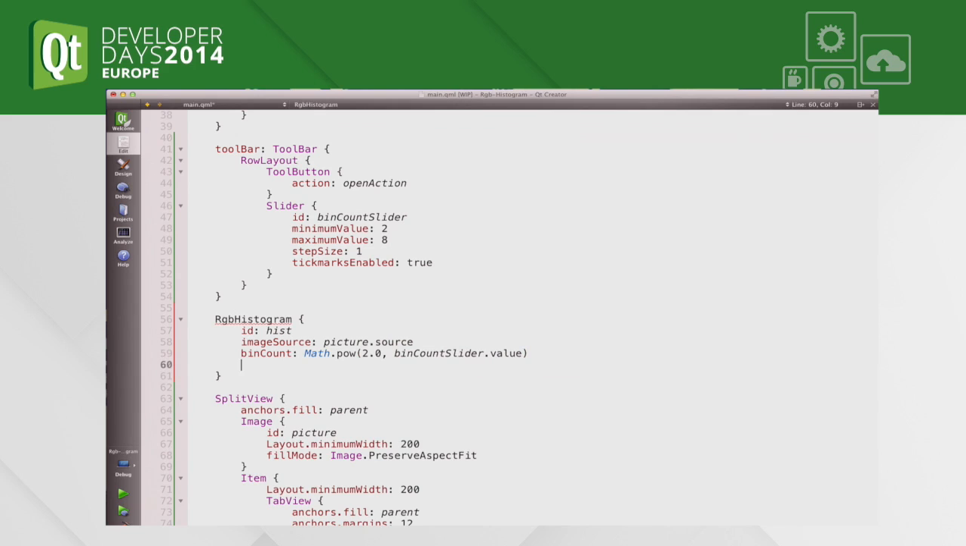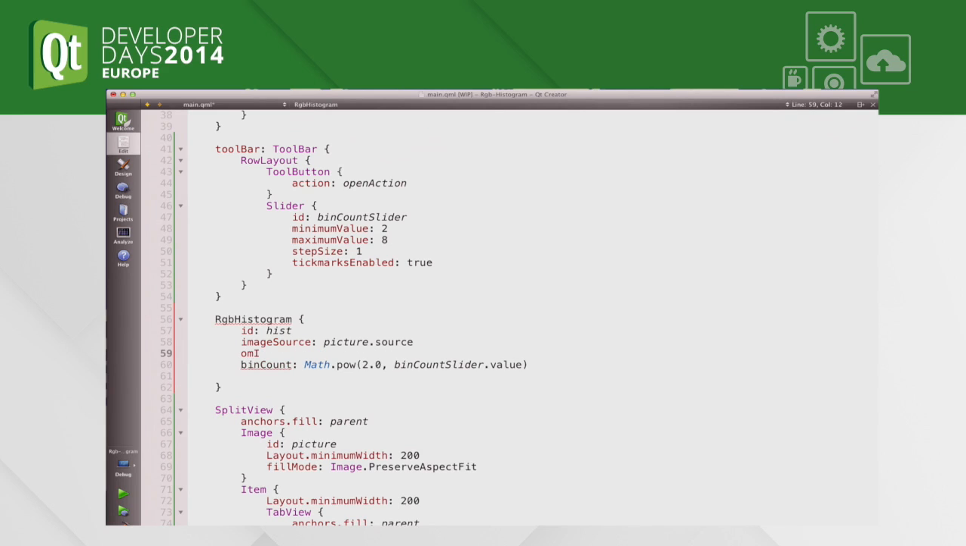Okay. Let's suppose that the images can be rather large, or that the histogram does much more than just computing the histogram, and so you don't want to update every time you change something, and you want to explicitly say that you want to do something when the image has changed or when the bin count has changed. So you're in the right to expect an image source change signal to be there. And maybe then at this point you want to call some compute function that will start the computation of the histogram. Same for the bin count changed. And then you call compute function.